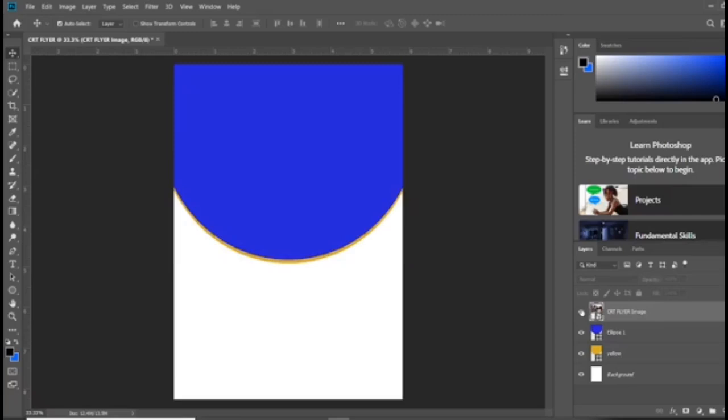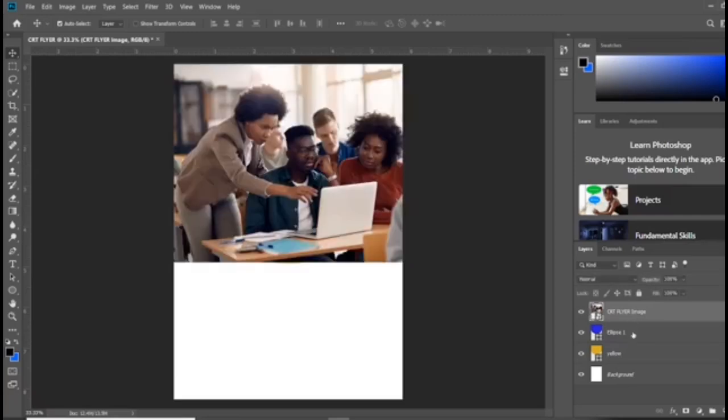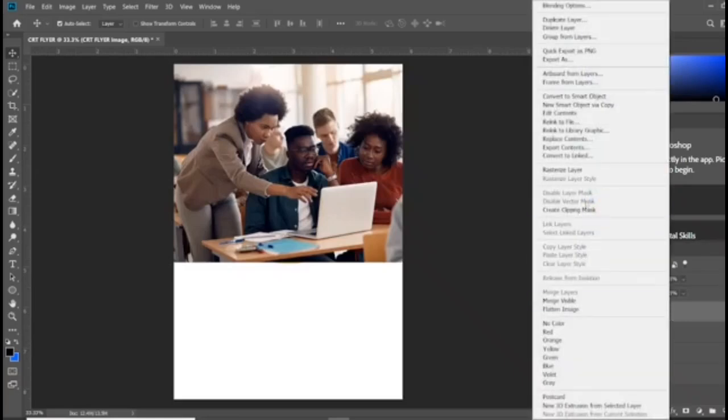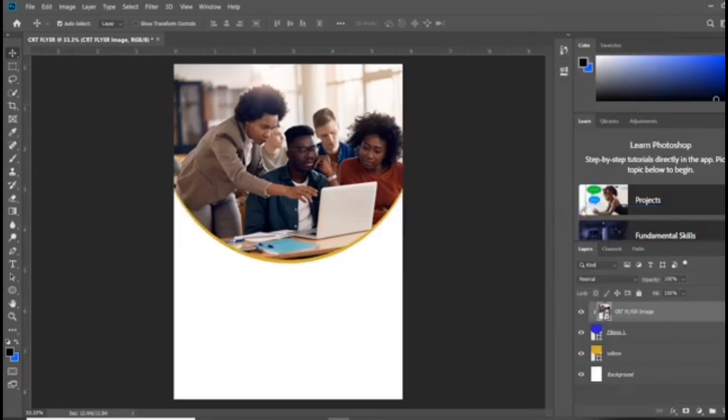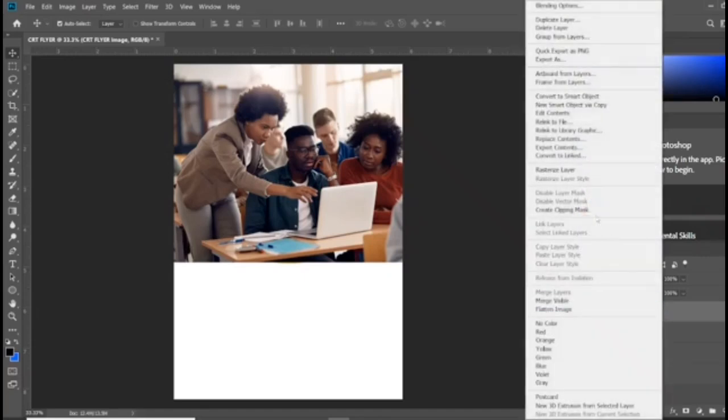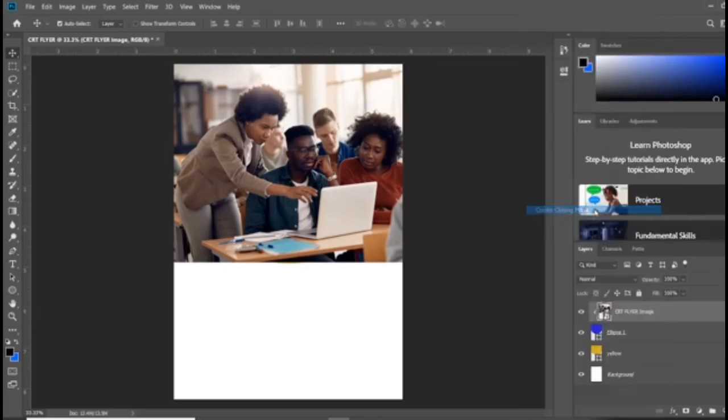You can see. So how do we do that? Make sure the image is on top of this. Now come back to the image, right click, and click on create clipping mask, and look at what it does. Boom. Look at it. Beautiful. Very easy. Let me go back. Ctrl Z. The image is on top of the shape I want to clip it into. I'm going to right click on the image and click on create clipping mask. Look at what we have. Beautiful. Isn't it beautiful? It's really beautiful.